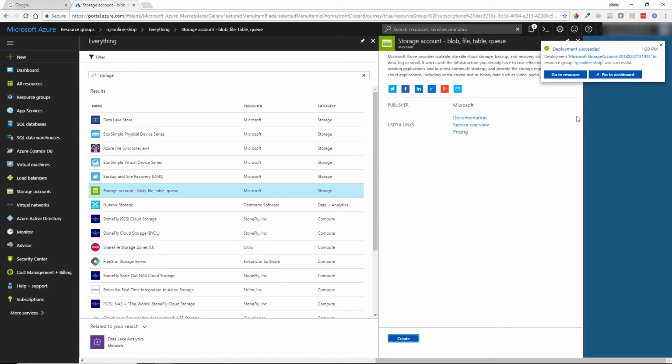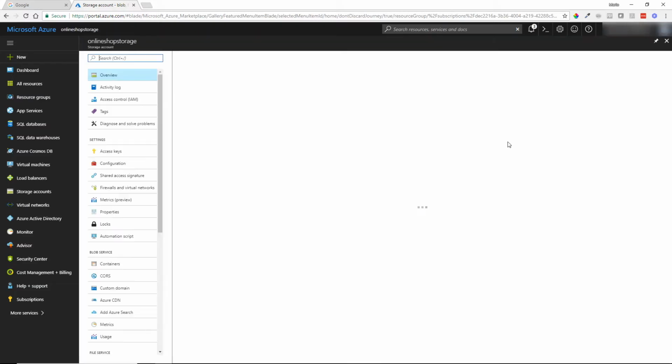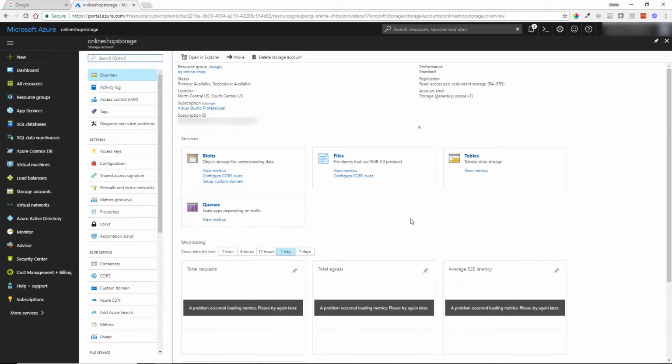Okay, our storage account was deployed. We're going to go ahead and look at the resource. So our storage account is a generic storage account that offers blob storage, file storage, tables, and queues. For our purposes, we will use the tables where we will store data that microservices will insert.